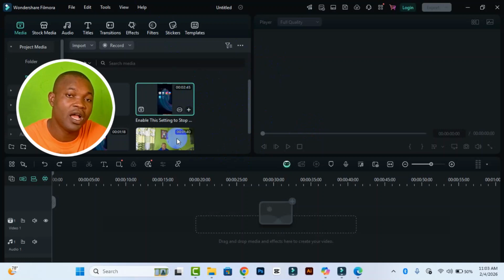And in today's video, I will show you how to fix the video property toolbar missing in your Filmora video editing software without any stress. Let me show you how.